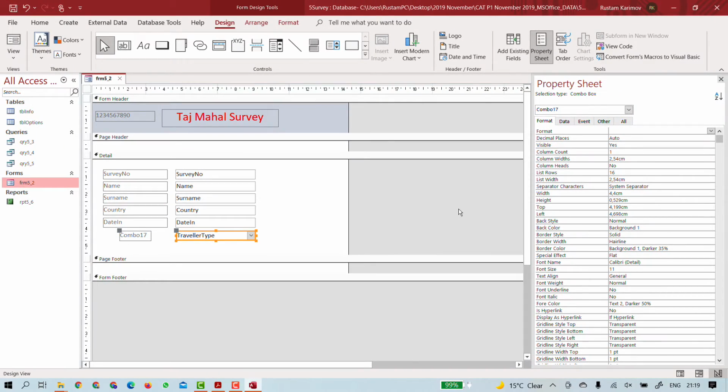Mark allocation for this task is as follows. 1 mark for inserting a field on the form, 1 mark for inserting it as a combo box, 1 mark for using table options as source, and 1 mark for linking it to the field traveler type.